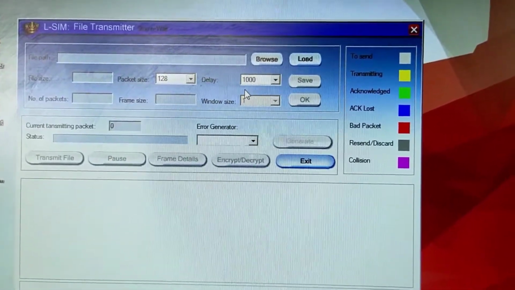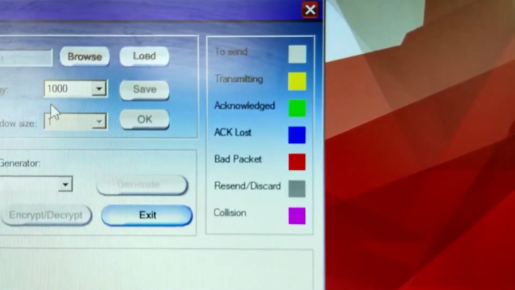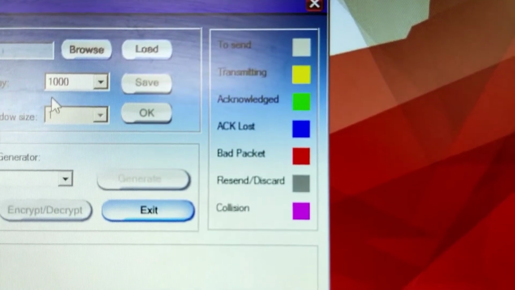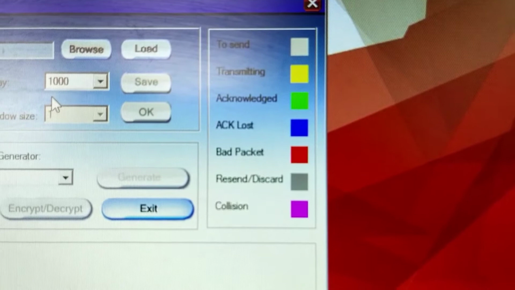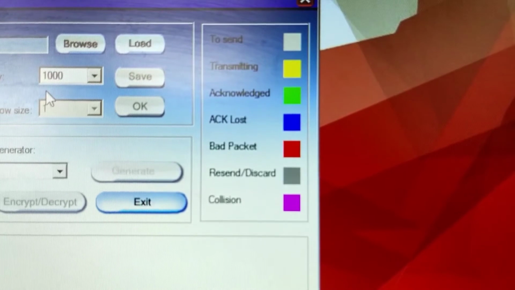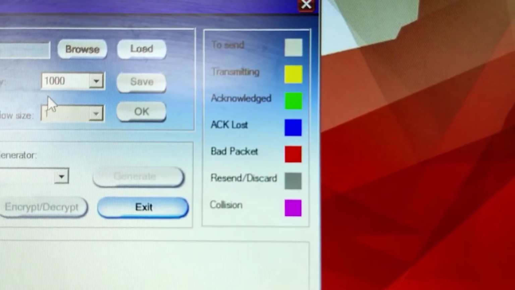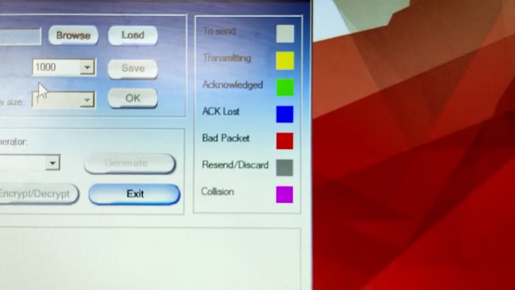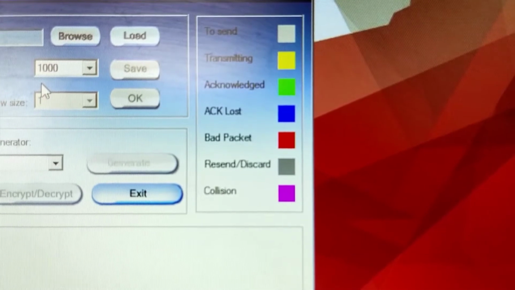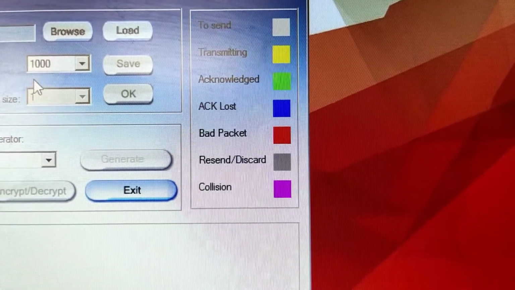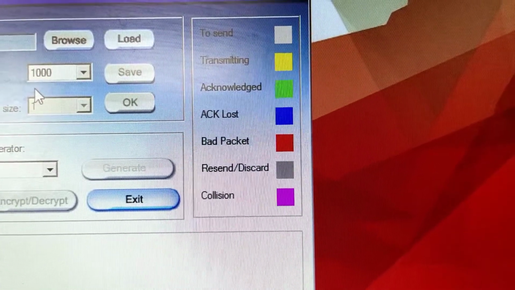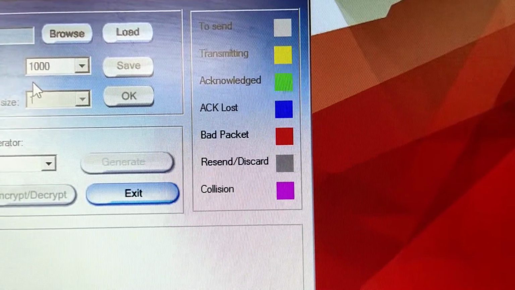One very important part to observe is this. As you can see, different colors indicate different statuses of the file transmission. First of all, when we load, all the packets will have a light gray color, indicating packets or frames to be sent. Then when the transmission is occurring, or it is in flight, you will see the packet colored yellow. It indicates it is right now getting transmitted. If it is received properly, it will be acknowledged and colored green.